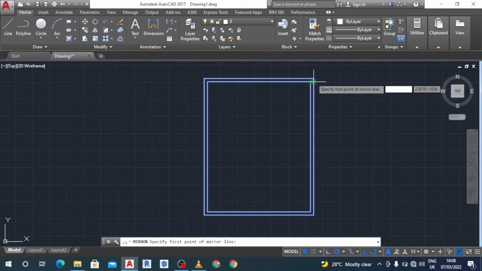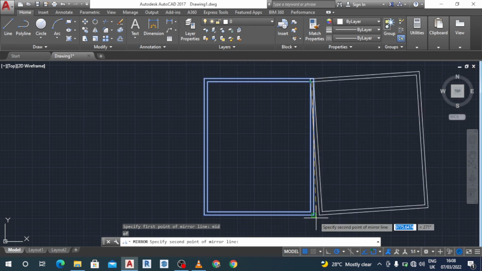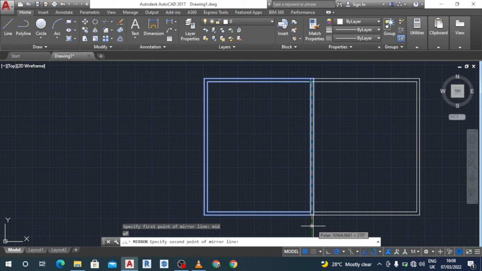So we'll put our mouse on this line. We'll press MID to find the midpoint of that line. So we'll click on it. After clicking on it, we'll just drag it down. Make sure that line is vertically showing the dotted line, as you can see, then click. So we have our twin duplex.